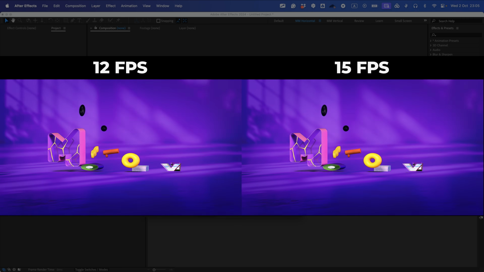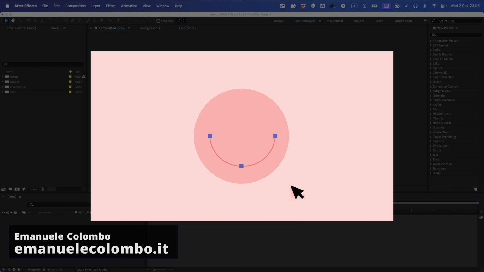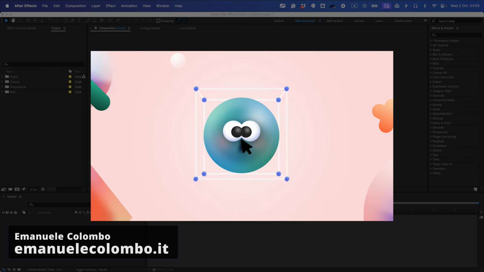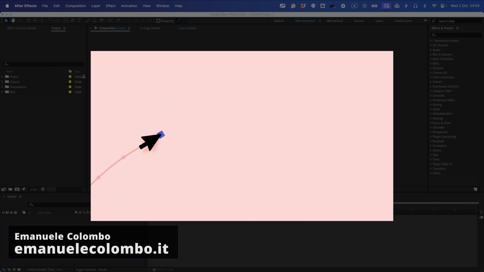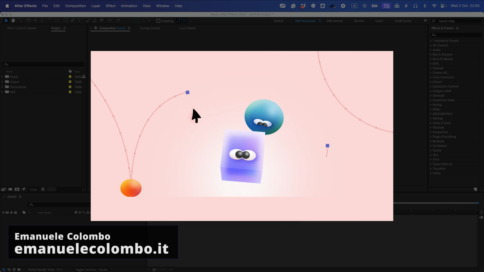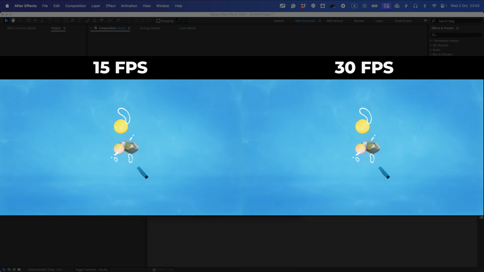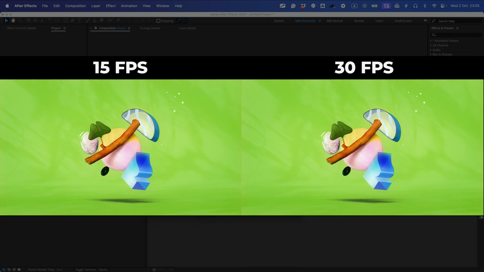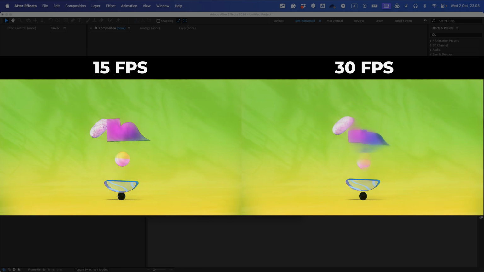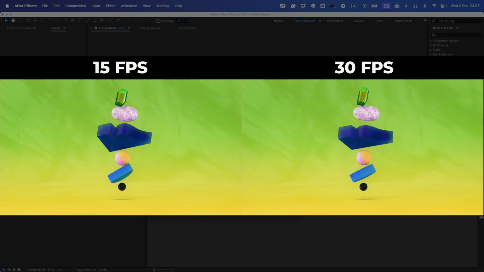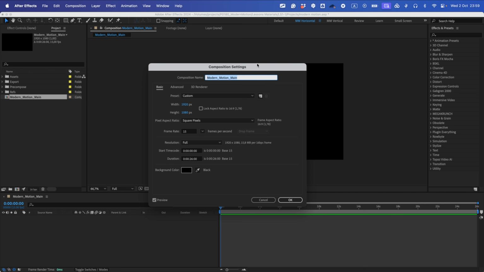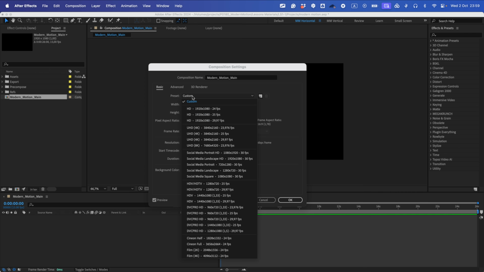So why 15? Our friend and master motion designer Emmanuel Colombo frequently uses this frame rate in his projects, appreciating how it enhances visual storytelling and overall feel. 15 FPS strikes a balance between smoothness and stylization. It's smooth enough to avoid jerkiness, but has enough bite to give the animation texture. Set the resolution to Full HD: 1920 pixels for width, and 1080 pixels for height.